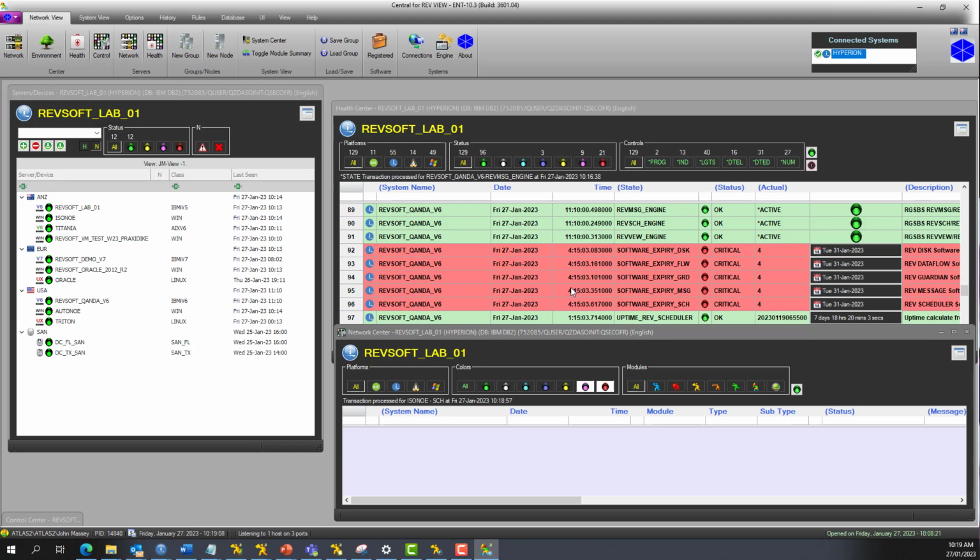So there's a brief overview of the REV VIEW Control Center, how it works.